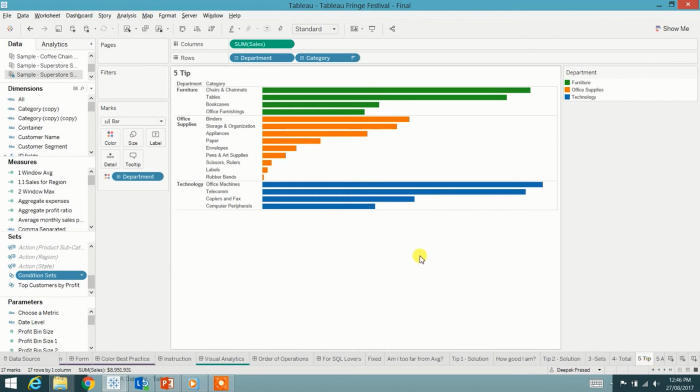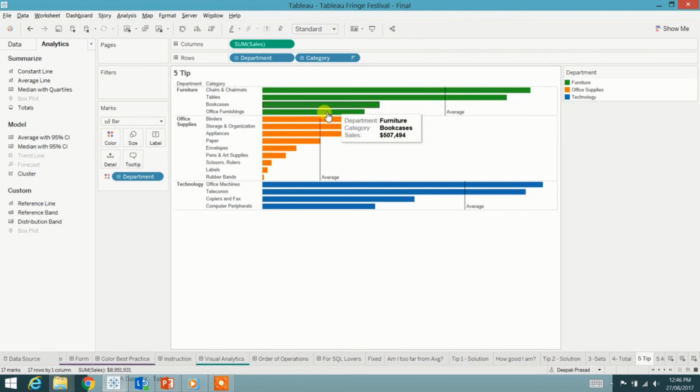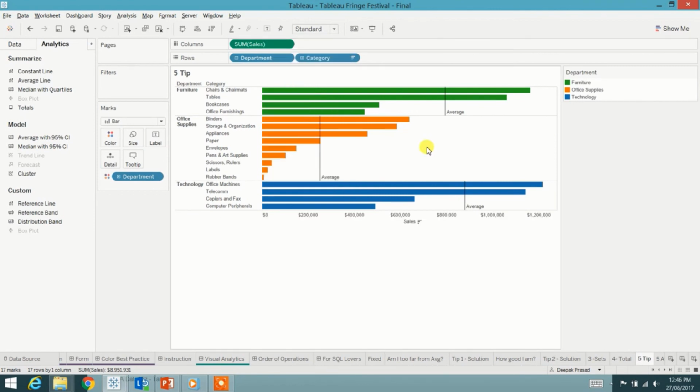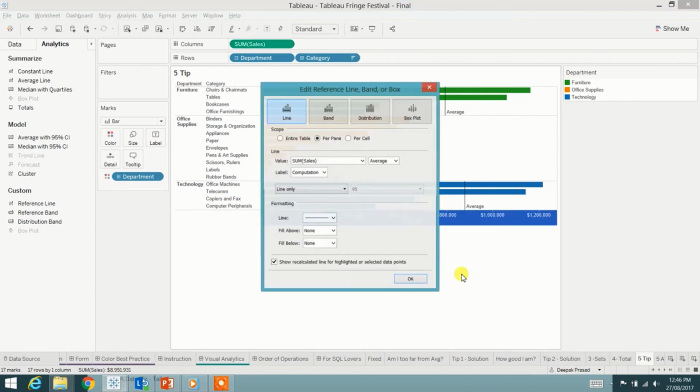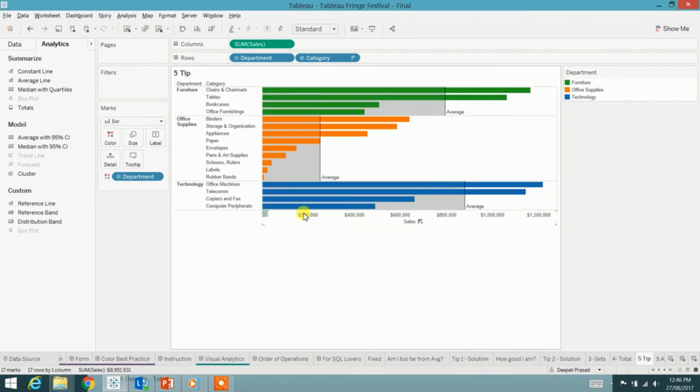And this tip is my favorite one as well. Let's say that I wanted to come up with the average for all the departments. The easiest way to do it is to just drag an average line and put it on the pane, and this is all done. But what if I wanted to band it up? Let's say I wanted a band from here to here. So I click on it, say edit reference line, and say fill below with a color like this. But the only drawback here is it's all gray now. It's not green, orange and blue. The band color is not changing.